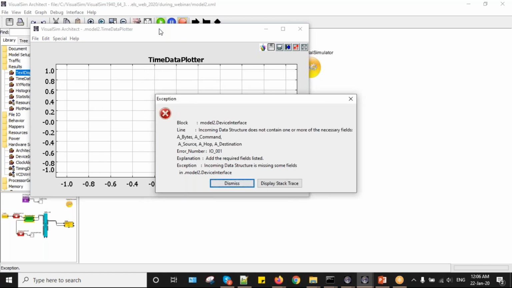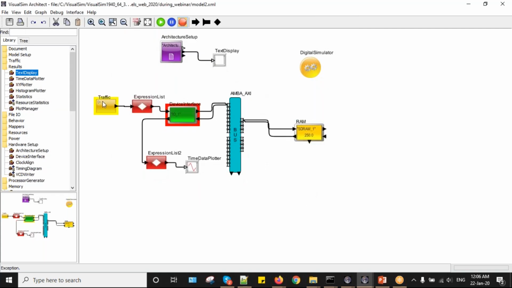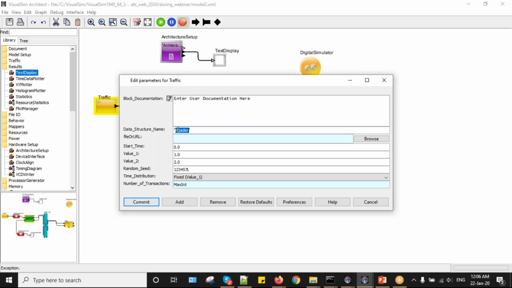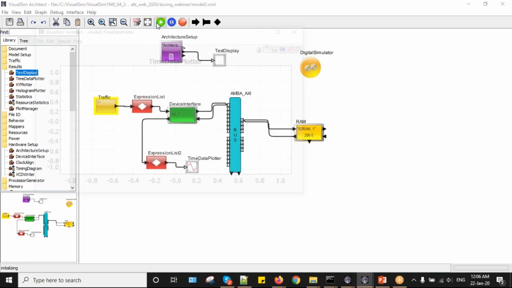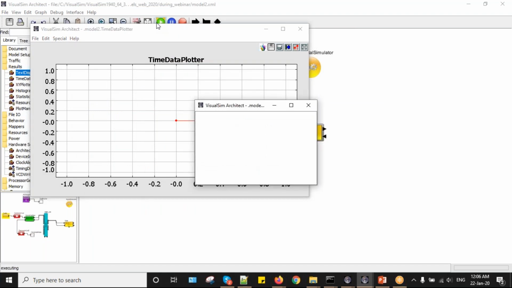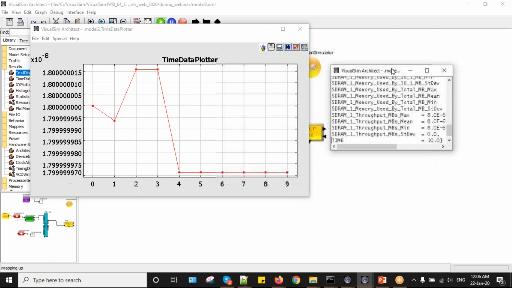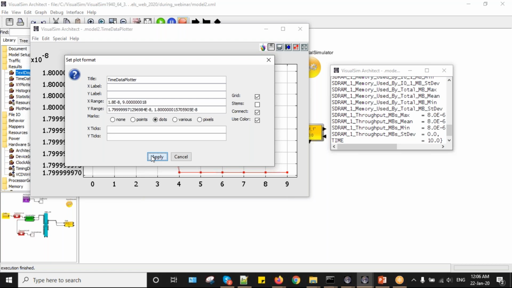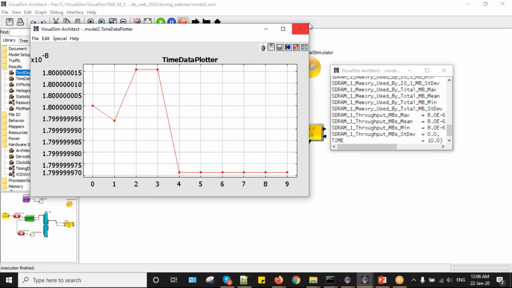Oh, so we got another error and it says incoming data structure does not contain one or more necessary fields. So I forgot to change the data structure. Here the data structure name is header, which contains much fewer fields. I'm going to put it as processor DS. Let's see. Okay. So this is what we got for the cycle rate.